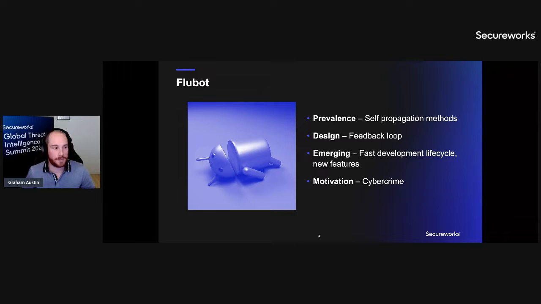When we look at emulating botnets, we first need to determine a few things. Main thing for us is looking at prevalence. We need to determine how far-reaching a threat is. For example, how its distribution operations work. In this case, Flubot, it has a self-propagation method. We also need to look at design, whether there's a feedback loop that we can capitalize on and remain operating within the botnet without too much maintenance.